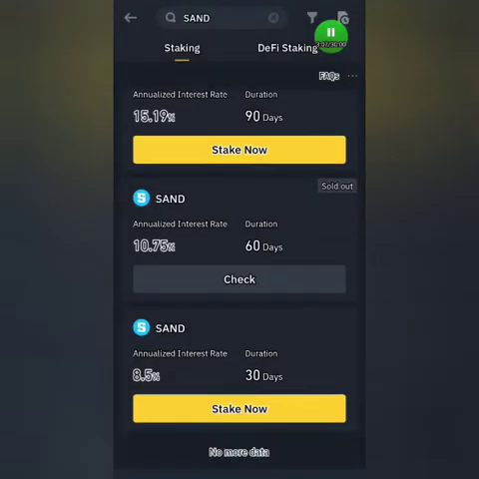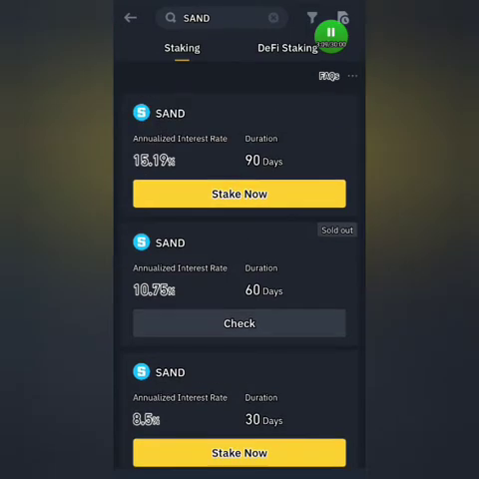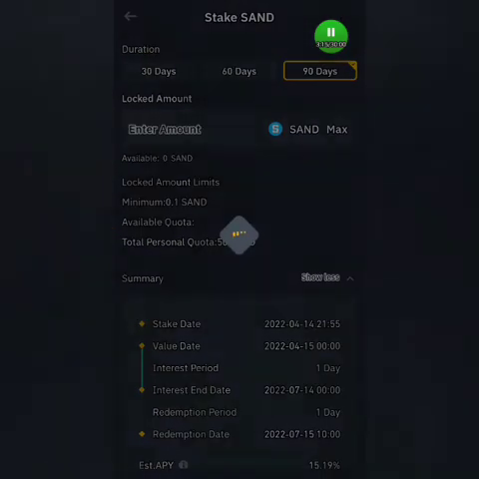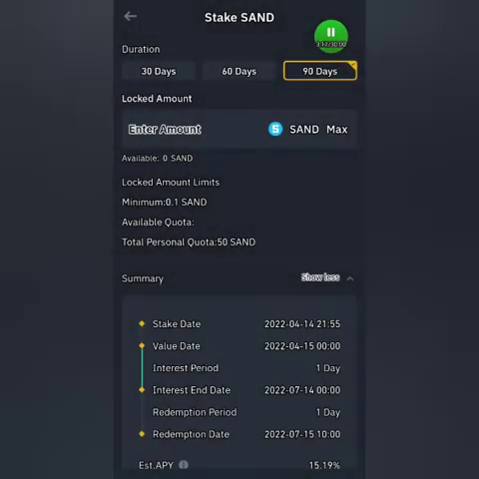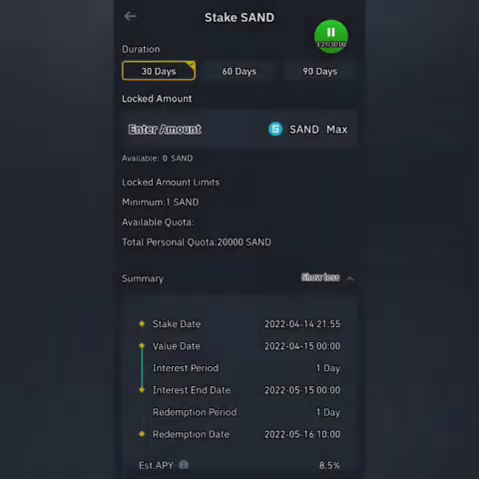So guys, all that you need to do when you're here is just to click on stake now. When you click on stake now, it will take you to a place that will look like this, as you can see on the screen. Now when you look, you can see it comes with a number of days. When you invest in it, the more days that you choose, the more percentage you acquire.